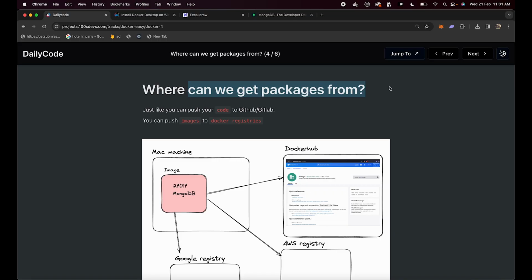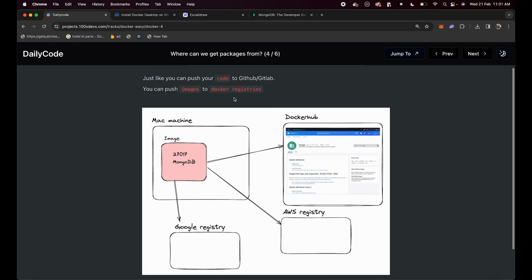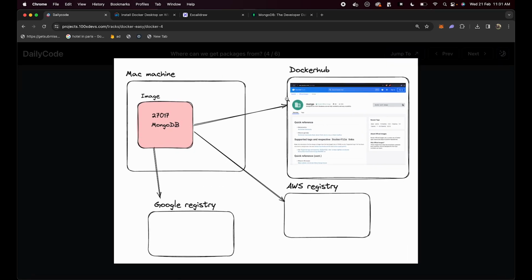So where can I get these packages from? If I want to start a MongoDB container, where can I get it from? You can get it from what are called registries. There are many, just like there is GitHub, there is GitLab, there is Bitbucket, there are various places you can push your code. Similarly, there are various places where you can get these images from. Docker Hub is the most popular one.